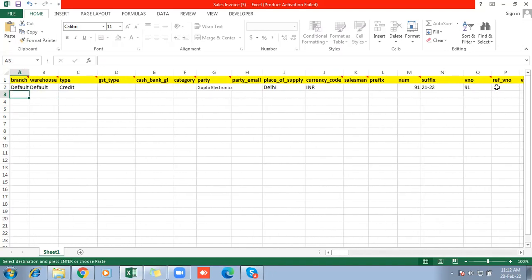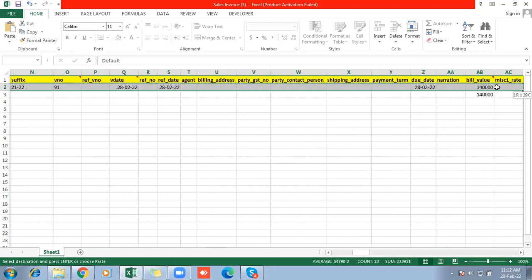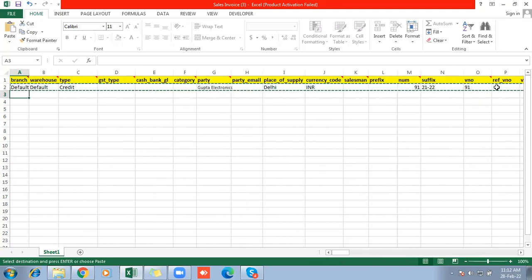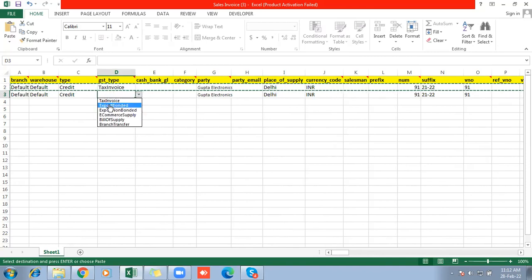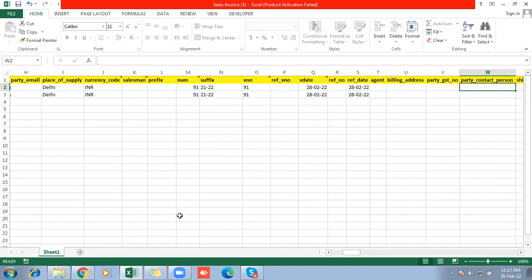Exclusive. Yeah, and one more detail. Tax invoice. So this is how I have to create the sales invoice. Okay. So these are the important details that you have to fill, and I will show you how to import it.